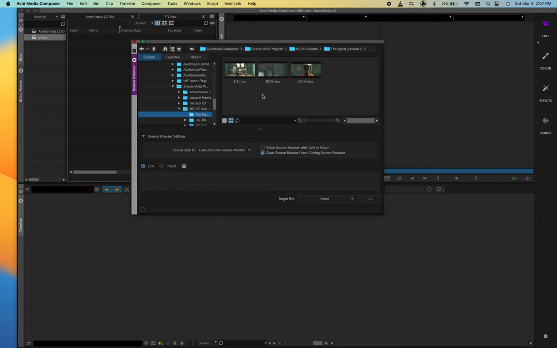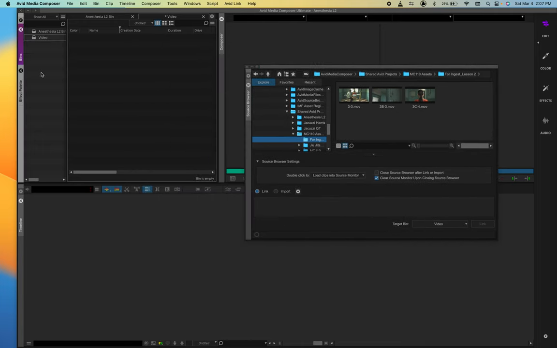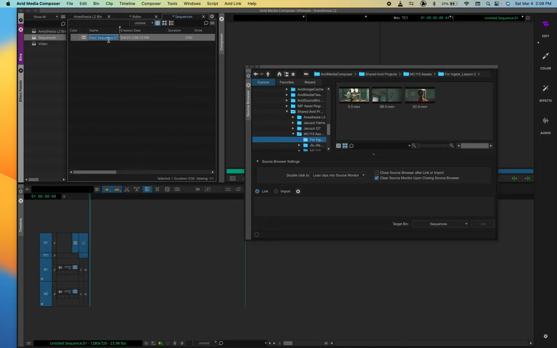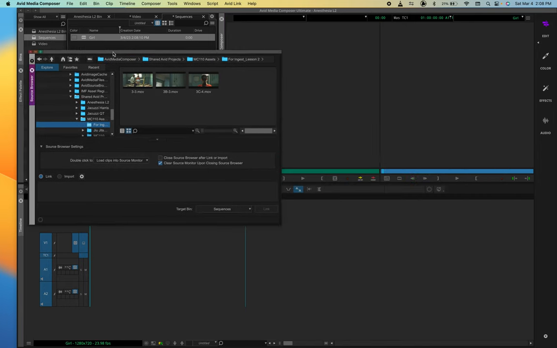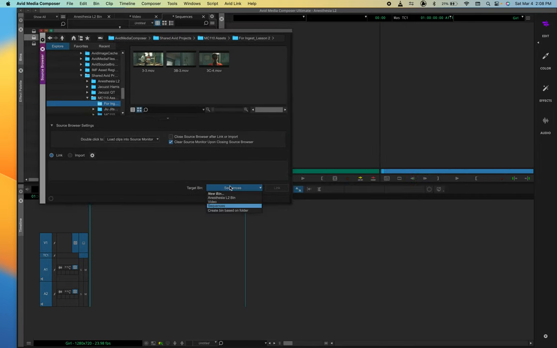And then what we can do is load or create a new sequence. So we'll come over here, we'll do a new bin, we'll name this sequences. Cool. And then we'll open the sequences and we will right click, we'll do new sequence default, and we'll name this girl. Something very meaningful. All right, now that's going to auto open that sequence in our timeline. So now we've got our destination bin set, our target bin, change that to video. We've got our target bin set, everything's ready.